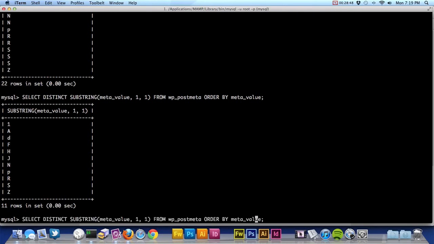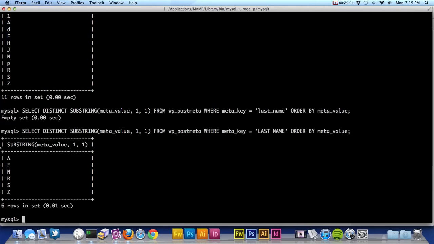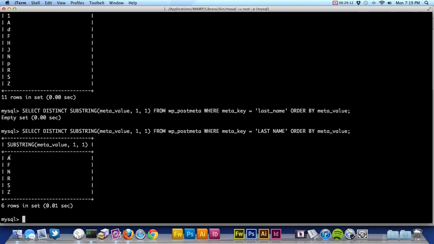And what I want to do is add my where again. So where our meta key equals last name. So now you can see that I've got a problem. Oh, this is not right. This is supposed to be last name, like so. Okay, so now you can see we're only grabbing 6 rows. And that's because all of our directors have different starting last names. And this is ordered in alphabetical order, so this is our query to do this.